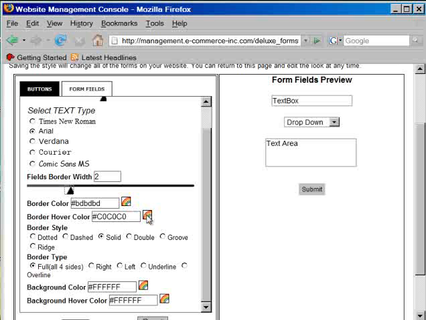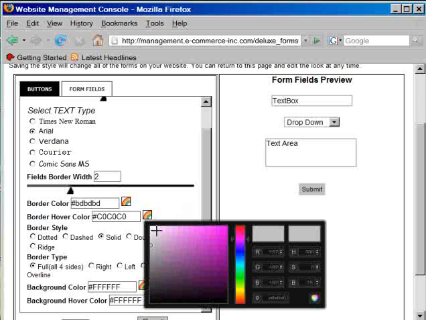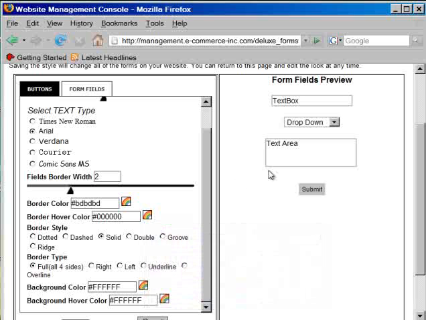We can change the border hover color, so when we put the mouse over the border we can change it. Let's change it to black so that they know that they're working in that field. You can see the preview.